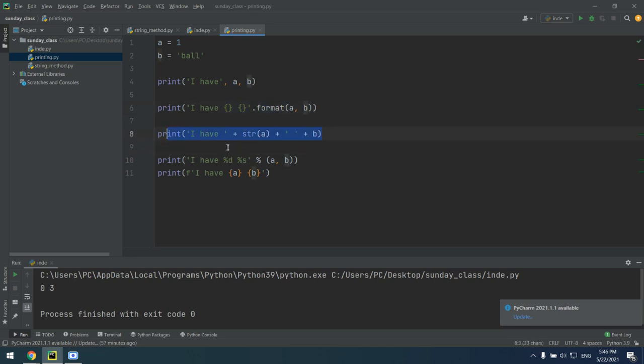Method number three is adding strings together. As you can see here, we will print "I have", and then, may I ask Cash, do you know what syntax this is? What does it mean when we use str and a? Str and a means you want the variable a as a string. Yes, of course, that is right.